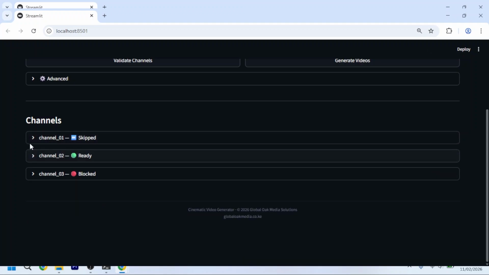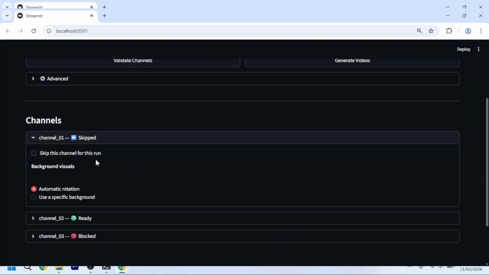However, if I don't, I have two options. If I have audio, it's going to give me an option. This is where it gives me two options: automatic rotation, as well as using a specific background. Automatic rotation means that it's going to cycle through all the visuals that you have in your visuals database, and it's going to rotate them intelligently so that it gives you a video that is not monotonous.